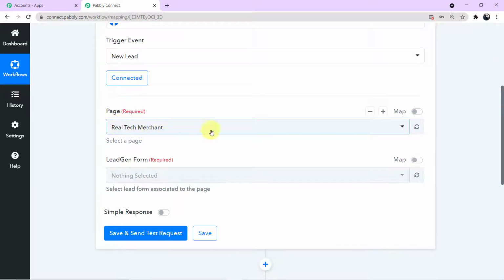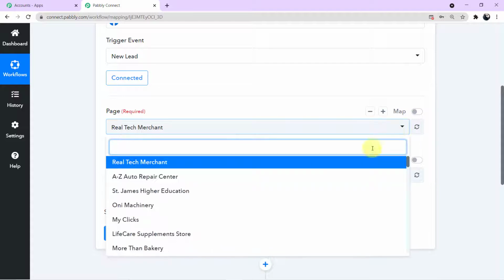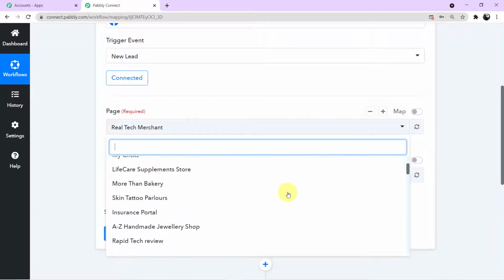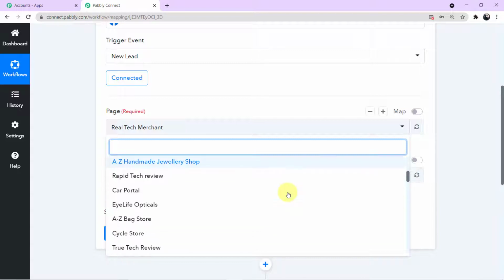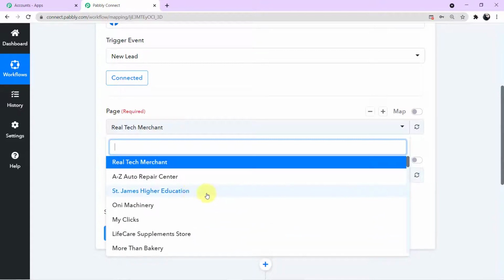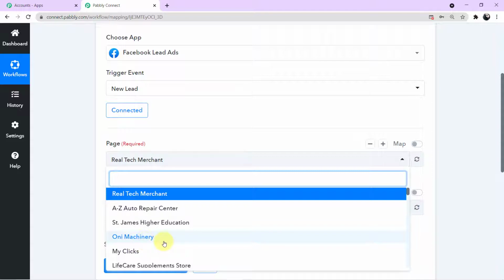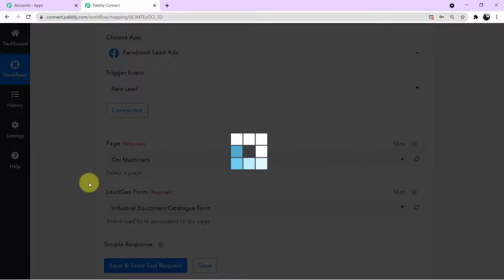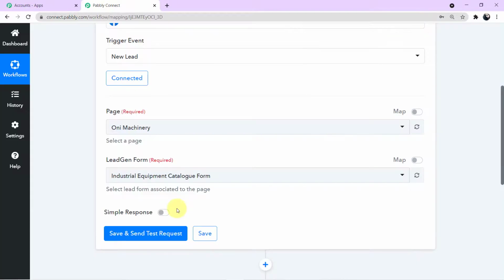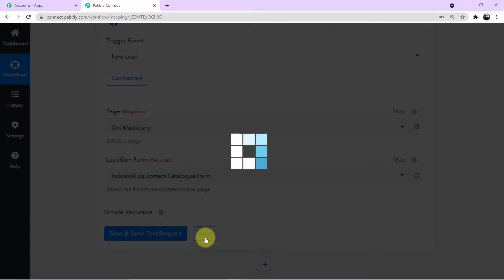Come to the pages field. Click on this arrow and you can see all of the pages which are there in my Facebook account, shown here in the drop down. I want to choose this particular page, which is VTV Machinery. So I'll click this, and automatically the form which is attached with this page, with this advertisement, will be filled up in the lead generation form. As you can see here, let it load. Here you can see the form, Industrial Equipment Catalog Form. So this is the form. Now what you have to do is click on save first.